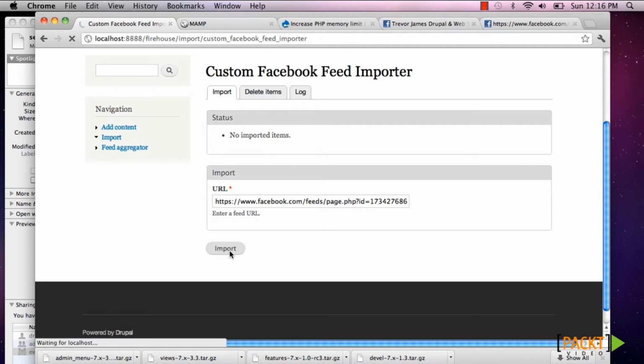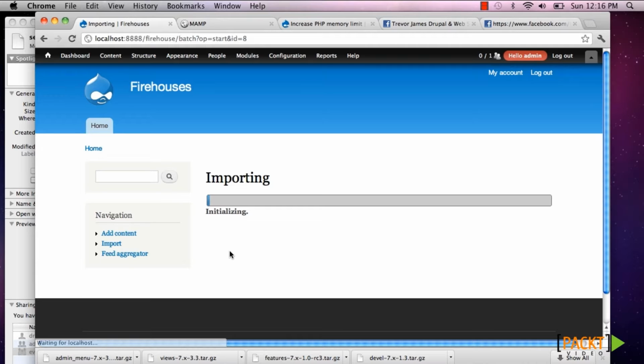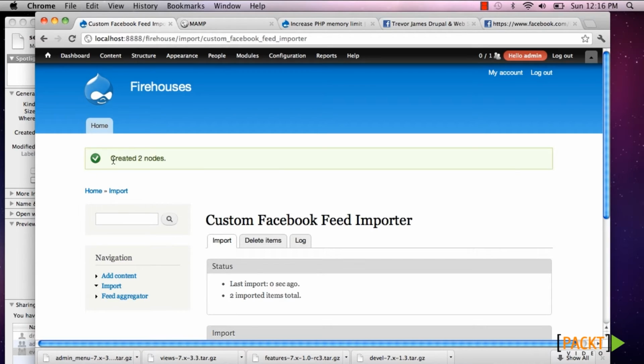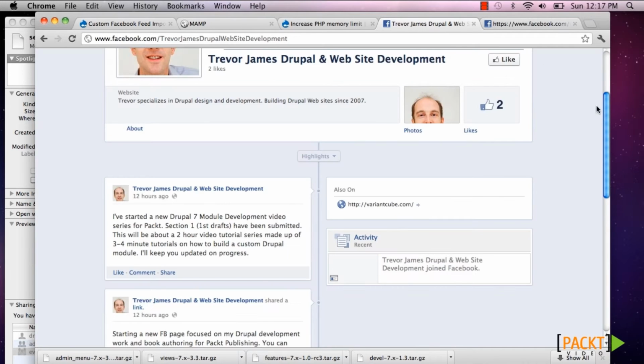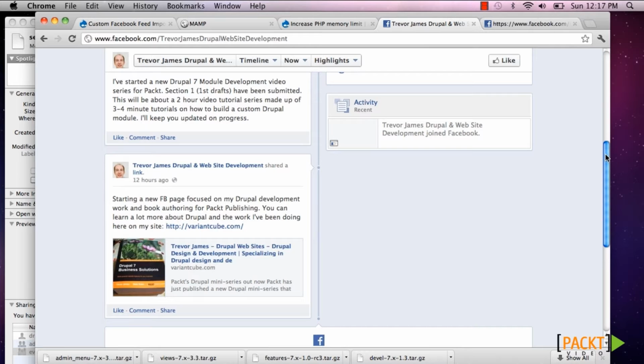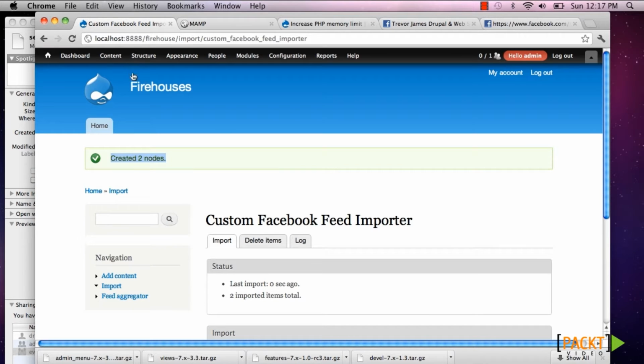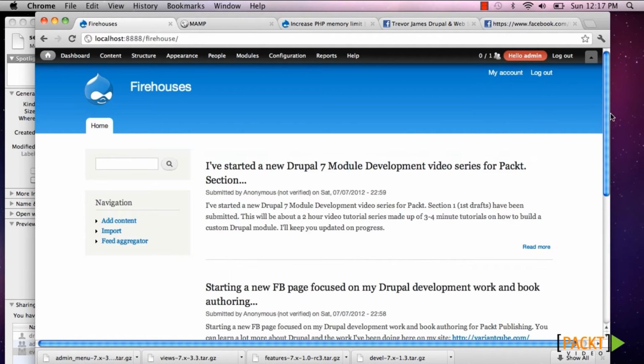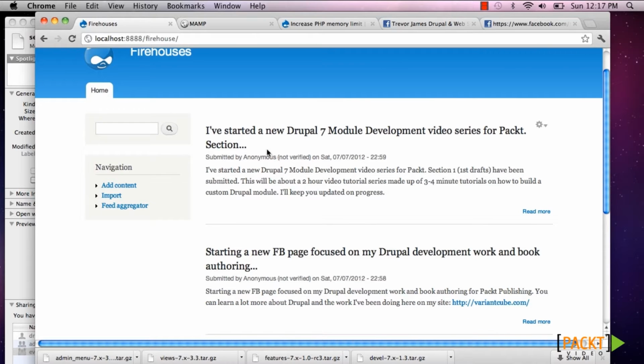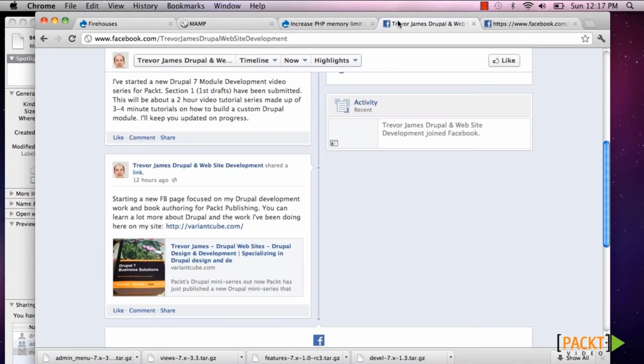So let's go ahead and run this import. When the import runs, it's going to show you a little progress bar, and then you'll notice that it's successful and it went ahead and created 2 nodes. That corresponds to the 2 posts that I have on my Facebook page. So let's take a look at those nodes. Let's go to the home page and notice they've been promoted to the front page. Here they are, both nodes with title and description, and these correspond to the exact nodes on the Facebook page.